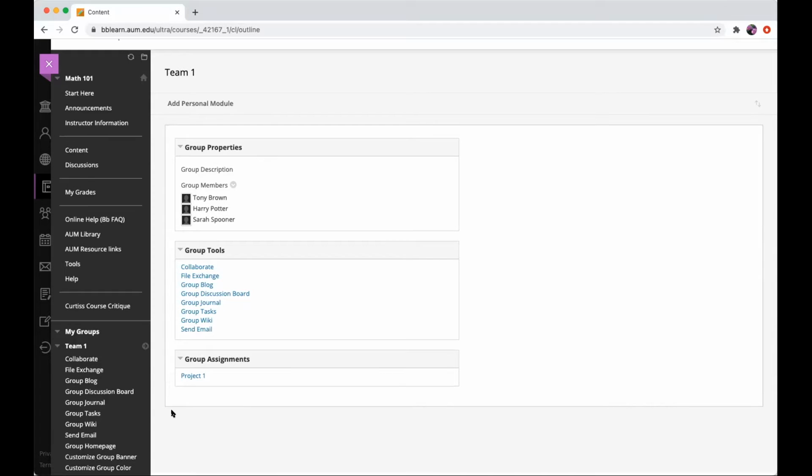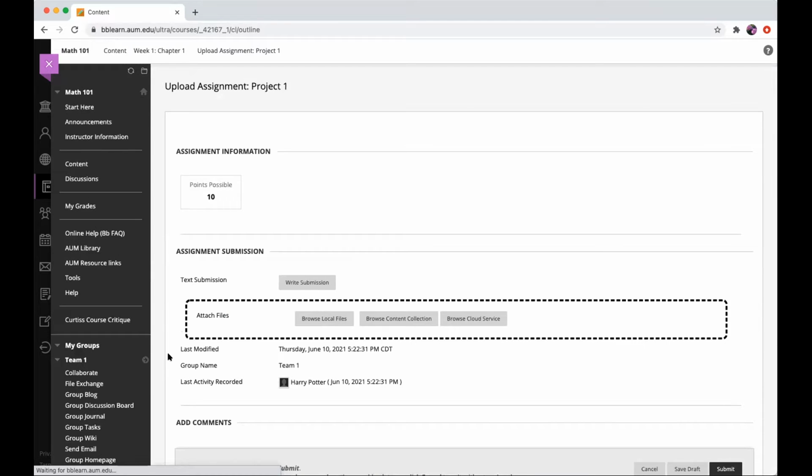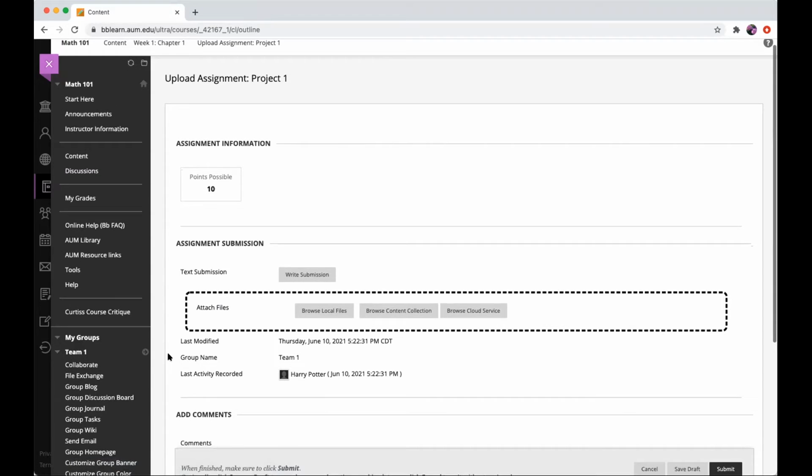And the most important thing is that your instructor might assign different group assignments to each team. So under the group assignments, you will be able to see which project is assigned to your team. And after clicking project 1, you will see the instructions on how to complete these team projects.